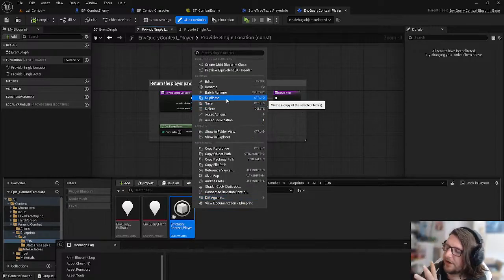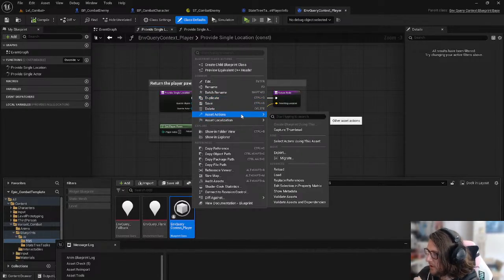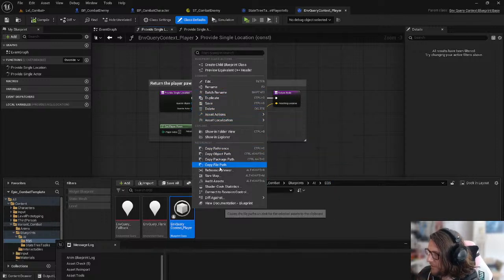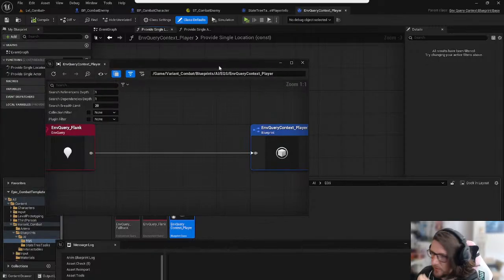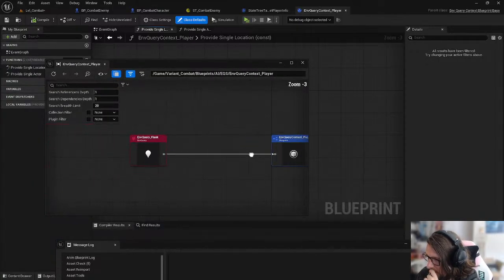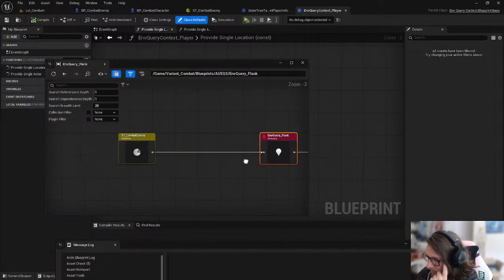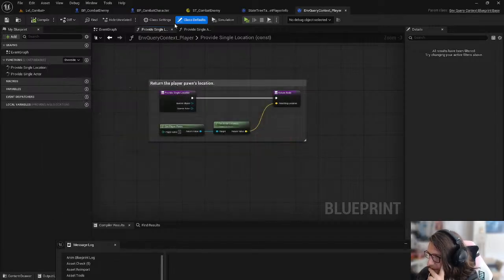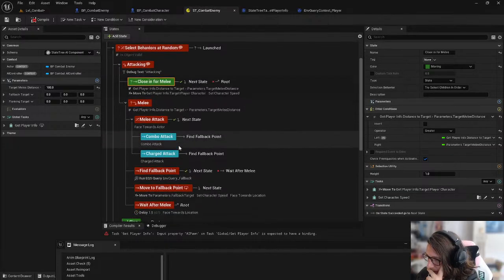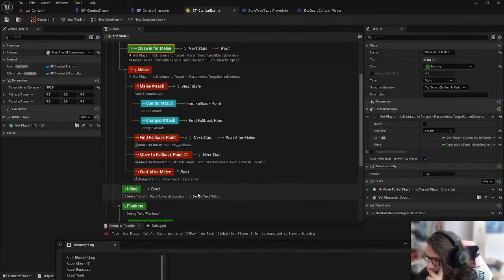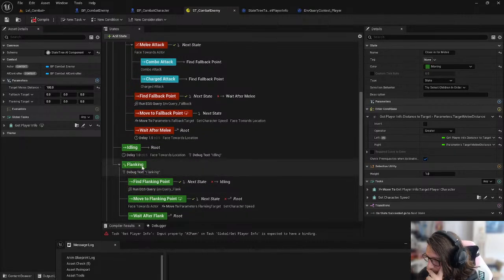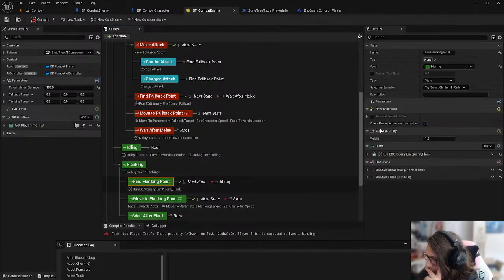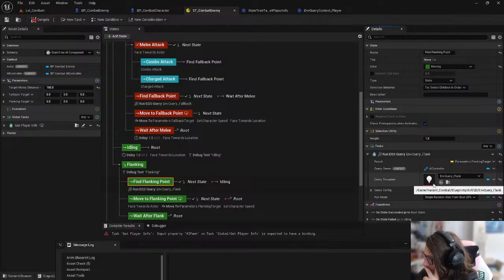So we're using the environment query system in order to pick a flanking location by the look of things. And so if we find references to this, got the environment query flank. Cool. Then we've got the ST attack. So let's go in here. Somewhere in here is going to be a flank. It's got fallback point flanking. Find a flanking point. Run an EQS query, right?